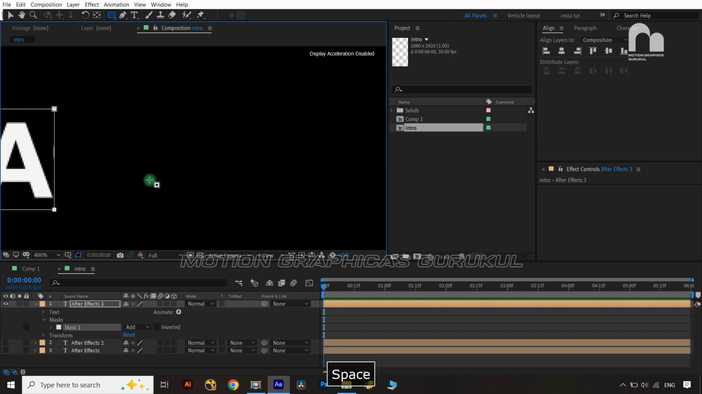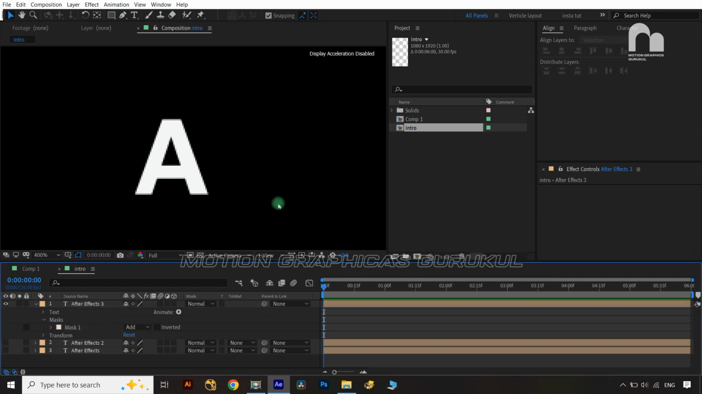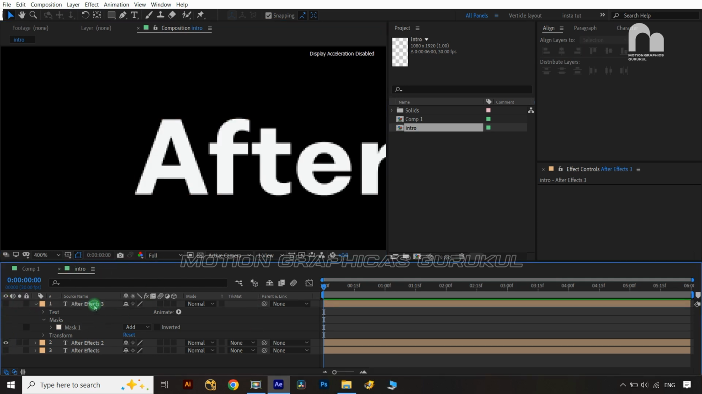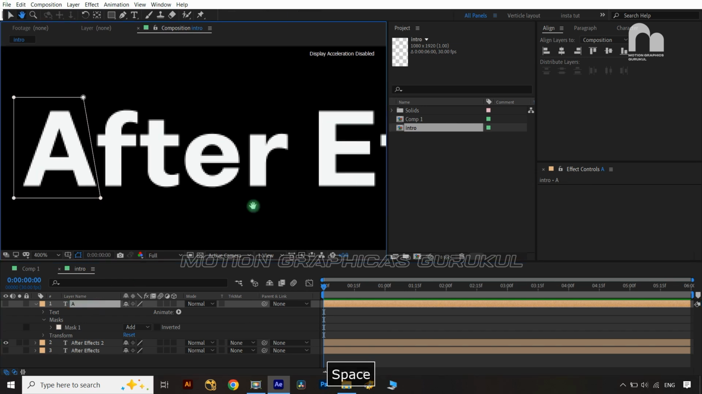Now you can see that I have some issue. I have some area of the F covered. So I'm going to press V and select this path point and make a little bit of a slant there so it won't cover, and I'm going to select this one and make it a little proper. So now this becomes A, and let's hide it and reveal this one. I'm also going to change the name. I'm giving the layer the name A.